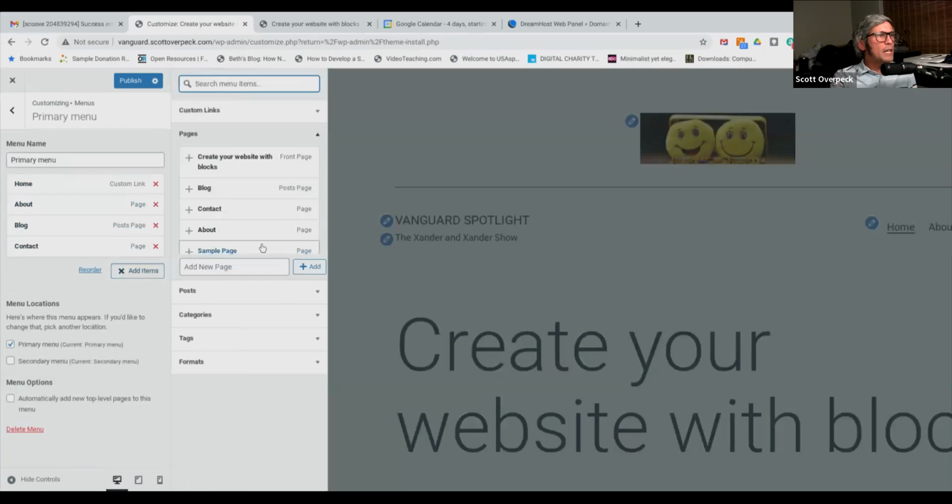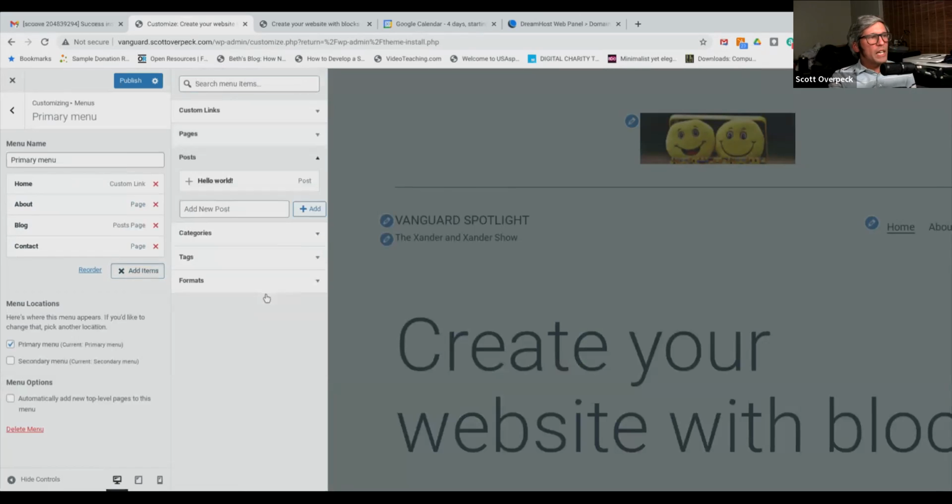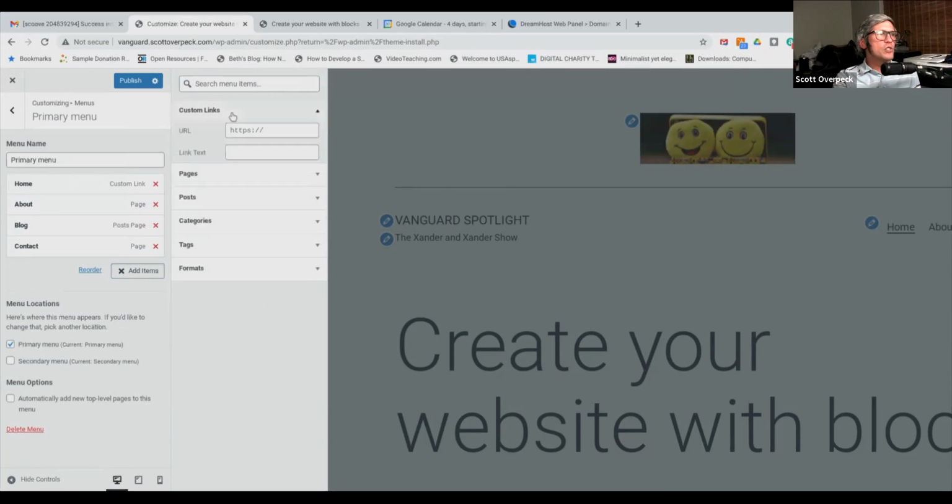We can add new items. When we add items, we can add posts. We can add categories from our website, which we'll get to when we get to the content section. We can add tags. We can add different formats, different things. So most commonly, you're going to be adding pages or custom links. Sometimes some menus will have specialty menus for social media, things like that. That may show up in your custom links.